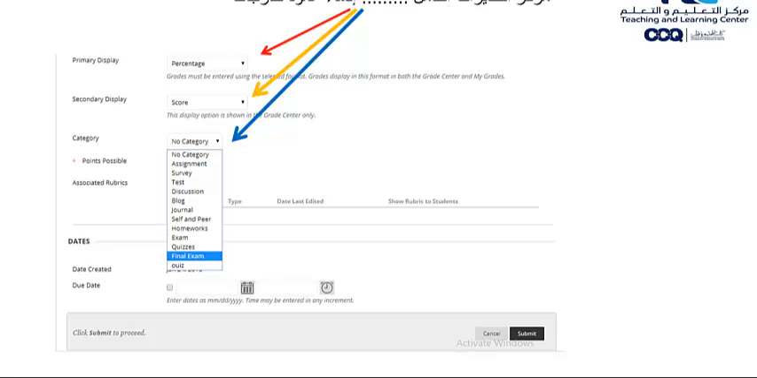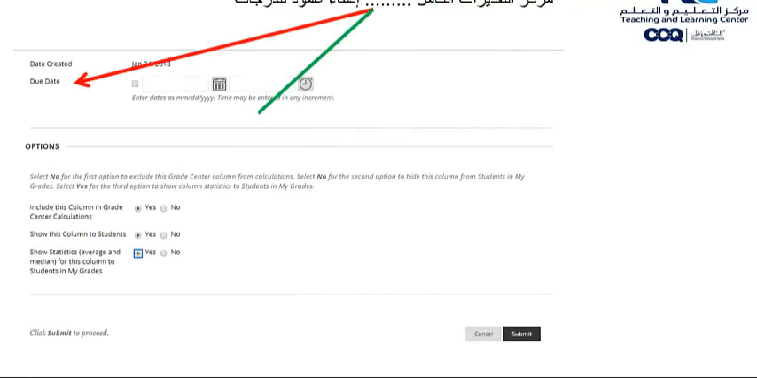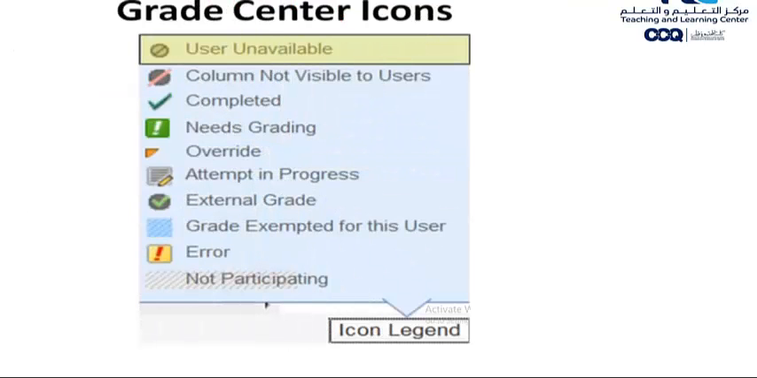For example, this will be from the test, this from the discussion board, from surveys, final exam, quizzes, whatever, and a due date in case this column is a type of homework, assignment, or midterm. Resume information here, something like options about what will be included in the grade center, calculated and shown for the student, and show statistics such as average and median in these columns. Don't forget submit.